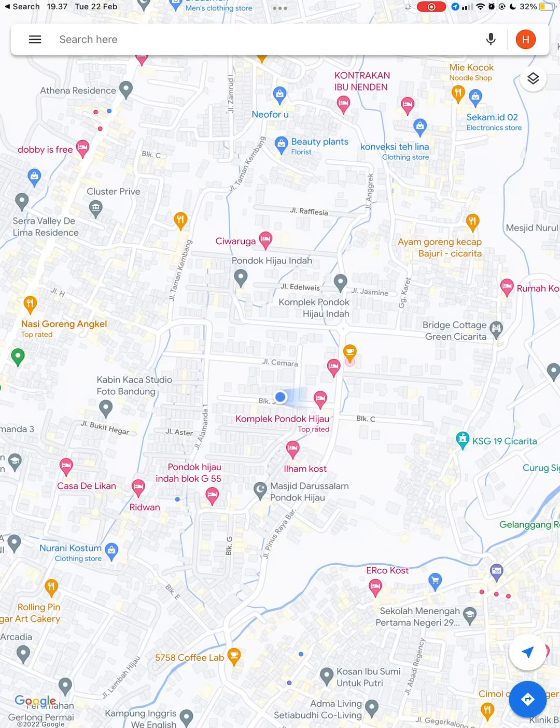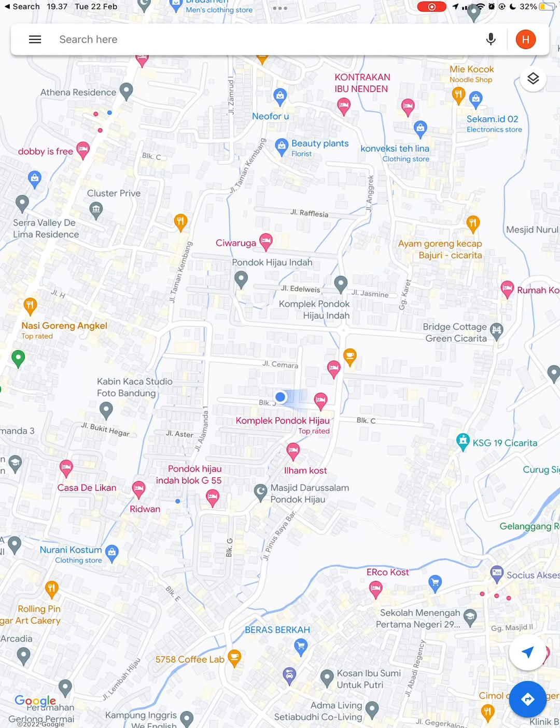Hi guys, welcome back. In this video, I'm gonna show you how to add a place on Google Maps.